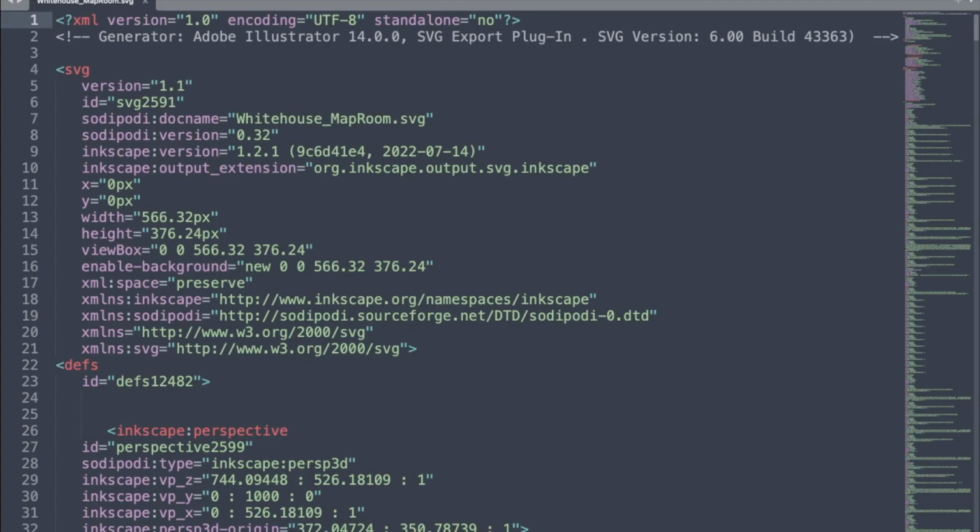And here is the same file in a text editor. So we can see it is the room map. We have our XML declaration. This particular one must have come from Adobe Illustrator using the SVG export plugin.